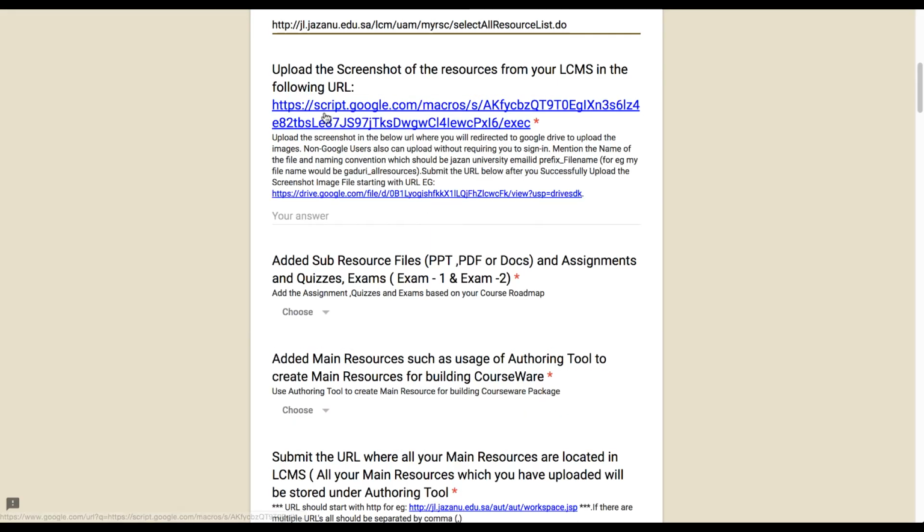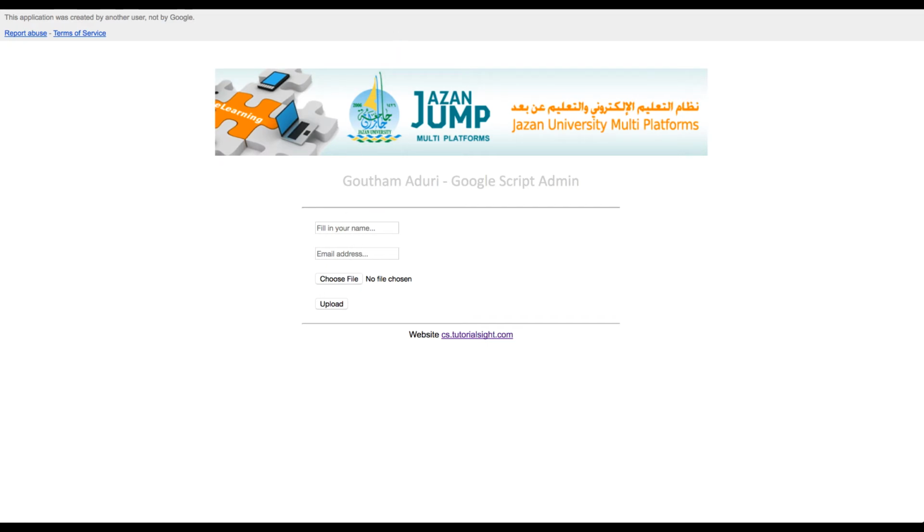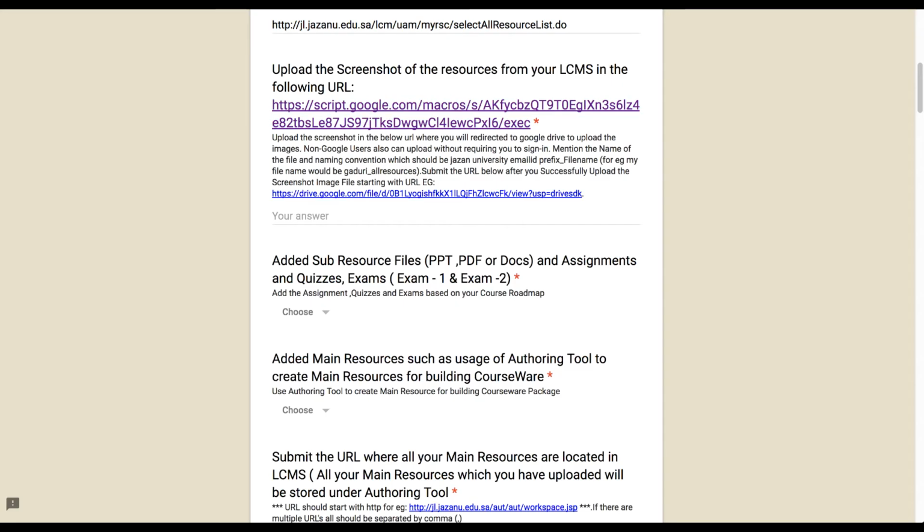And the next question is: upload the screenshot of the resource from your LCMS in the following URL. The following URL is script.google.com. So just click on the following link. Once you click on the link, it will open in a new tab, and you just have to paste the screenshot of the resource that you have uploaded.